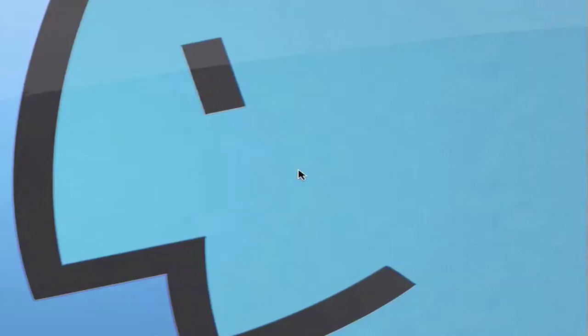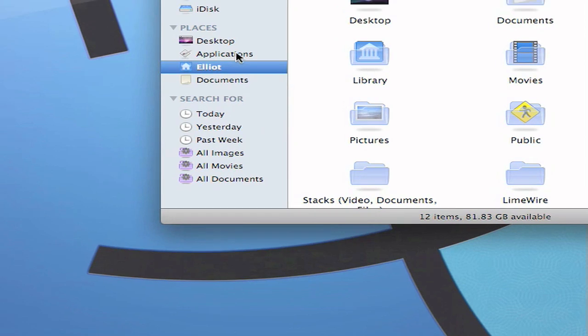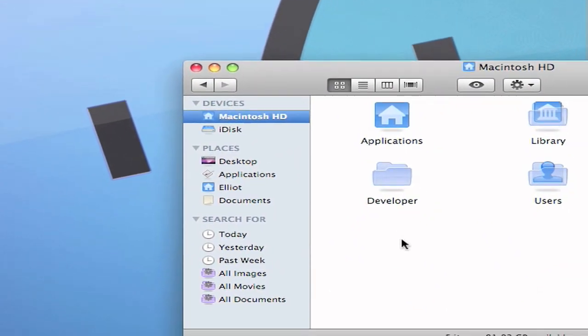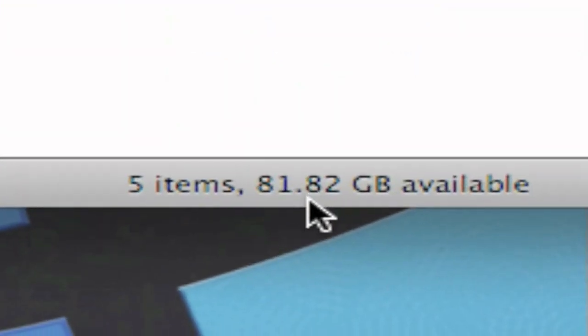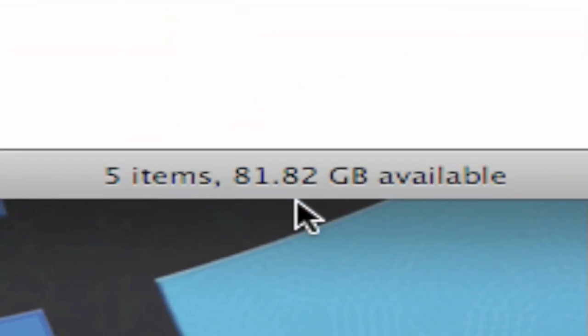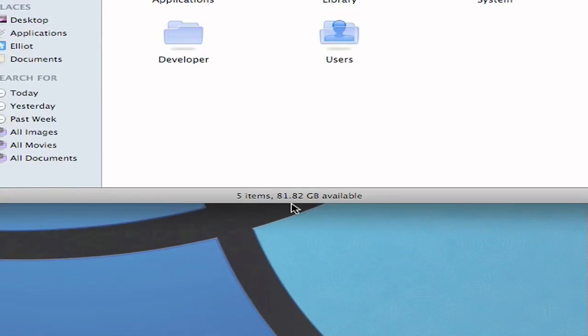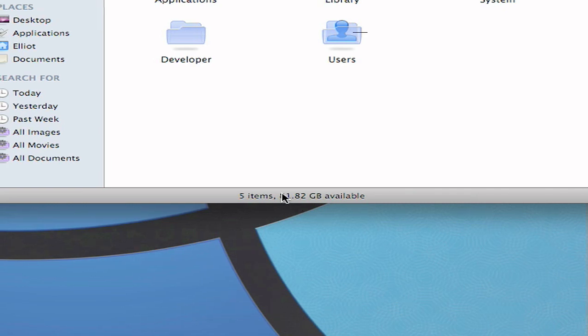Show you how to try and clear up your hard drive a little bit, try and save an extra little bit of space. So for instance, if you go to your Finder and click on Macintosh, you will notice that it says just there how much space you've got available. Now I've got quite a lot left because I recently restored my computer and I've been trying to keep it down as much as possible. But if you are running low on hard drive space, this is the best way to do it.